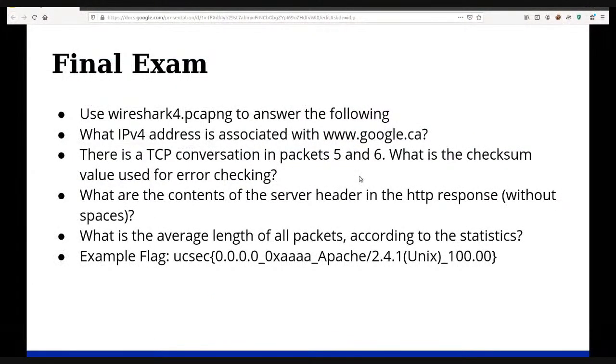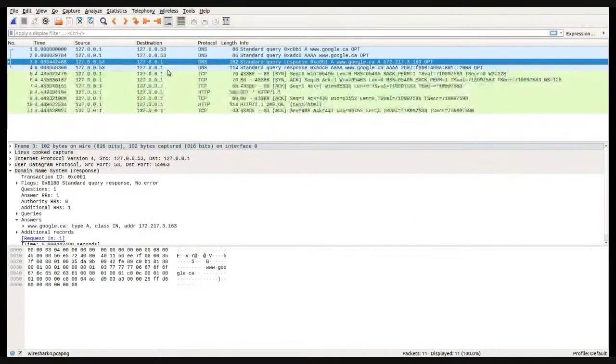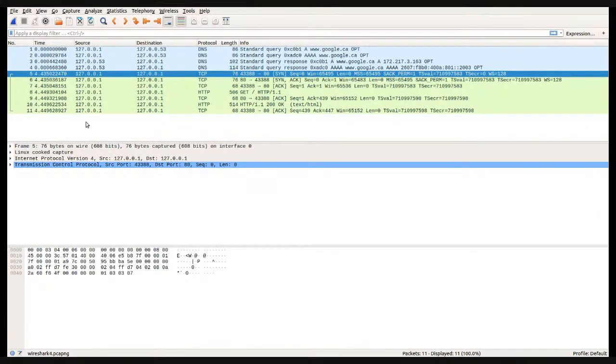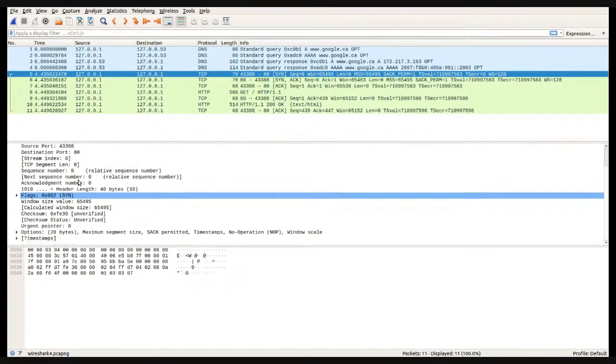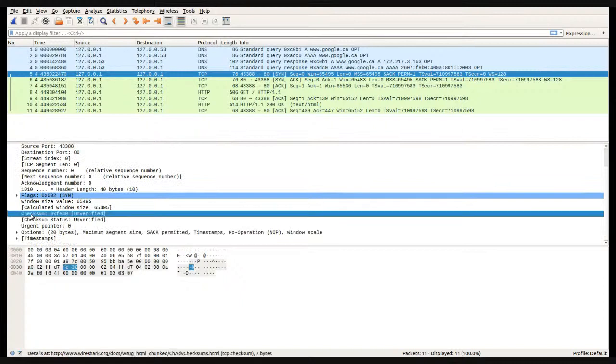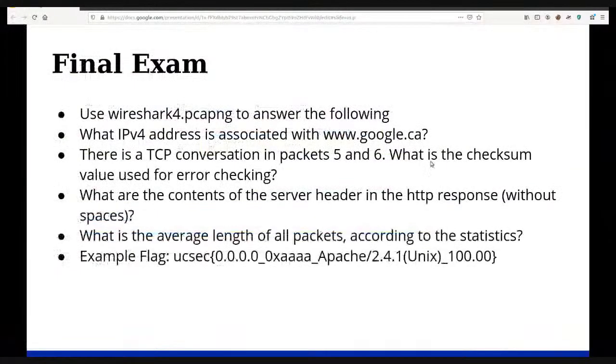And then there's a TCP conversation, packets 5 and 6. What is the checksum value? So if we look at packet 5 here, we can look at our packet details down here. If we look under TCP, we'll see that we have an entry for the checksum value. So this is 0xFE30. That's basically the checksum value for that packet, at least.